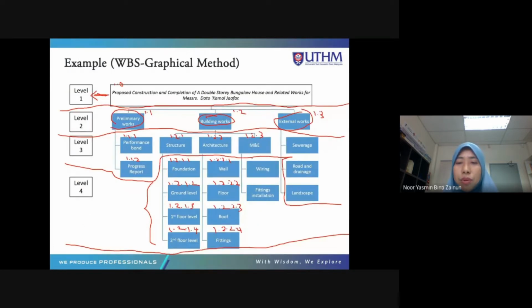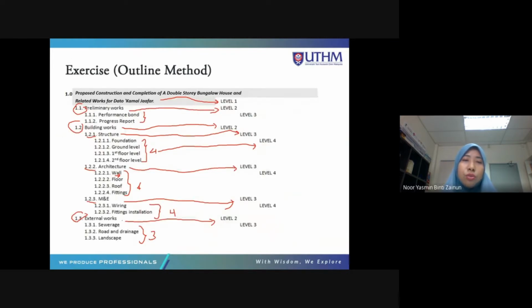So under M&E will be 1.2.3.1 and 1.2.3.2. So here external work we have 1.3. This is second level, which is 1.3.1, 1.3.2, and 1.3.3. That's it, and we can arrange to outline method.